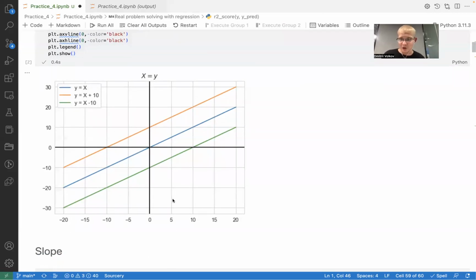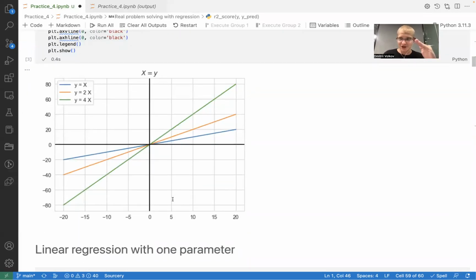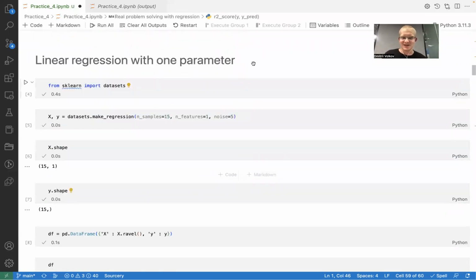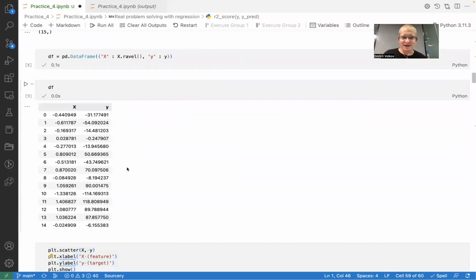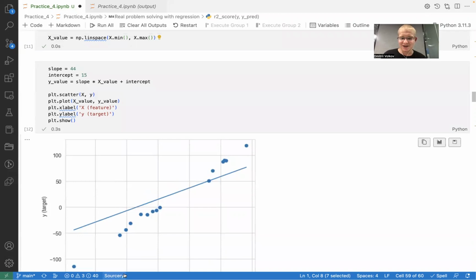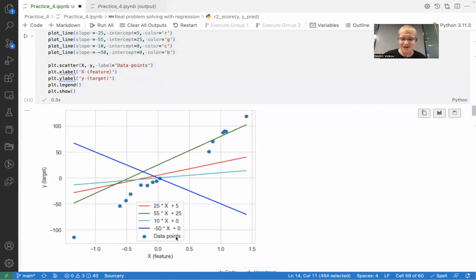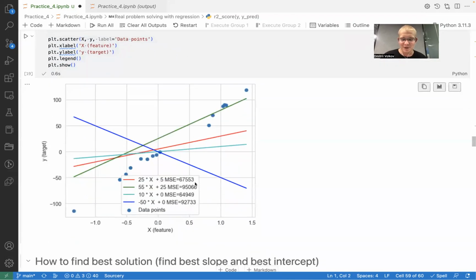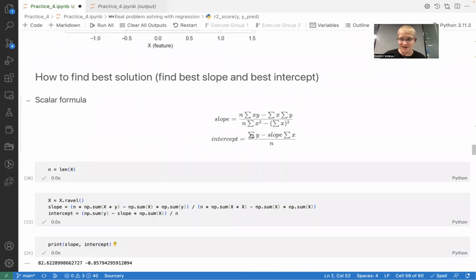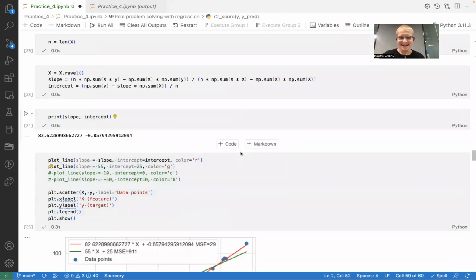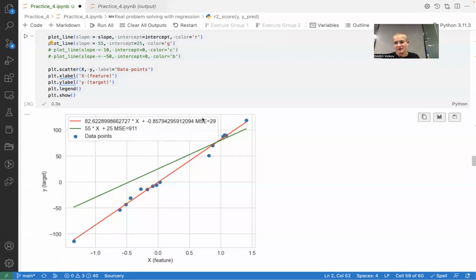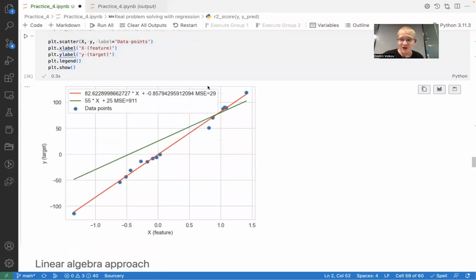Today, we discussed what the slope is, what the intercept is, how you can change it, and how your line is changing with it. Then we demonstrated how you can do linear regression with one parameter, and how you can create a line which is a good fit for your points. So we tested different random lines. We measured the performance of each line right here using RMSE. And then we understood that to find the best line, we should use this equation after all. And using this equation, we were able to find a line which has a mean squared error of 29, which is much lower than our previous attempts.